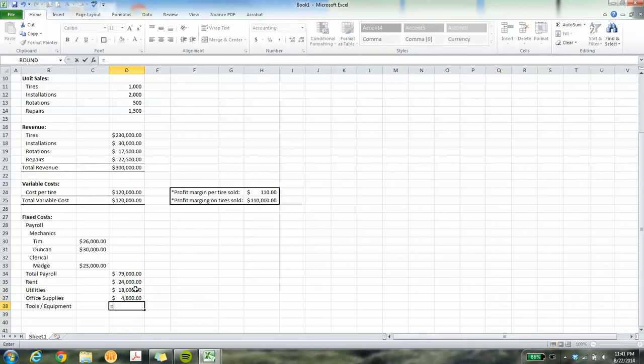And then lastly, tools and equipment, looks like it's going to be $1,000 per month, give or take. But in the aggregate for that year, we expect it to be $12,000. Okay, and let's not forget benefits. Let's assume that health insurance costs $10,000 per employee.